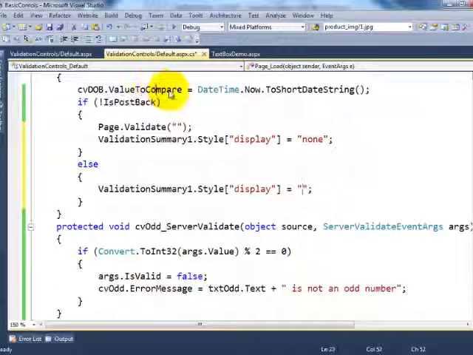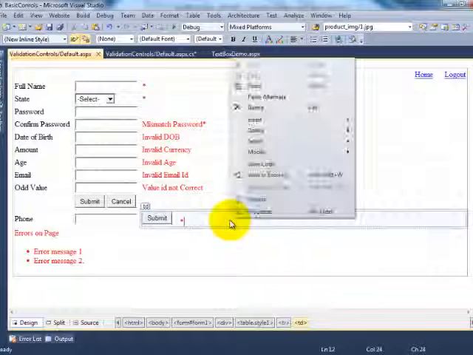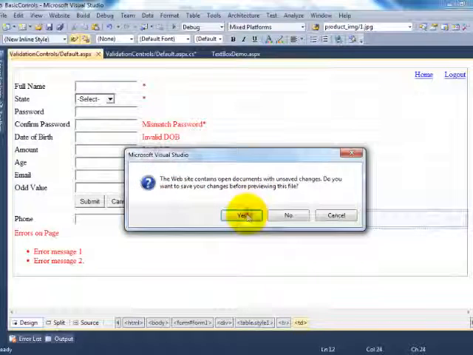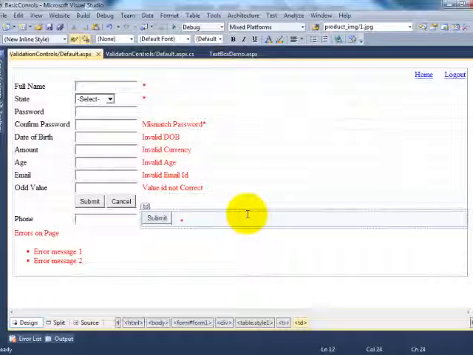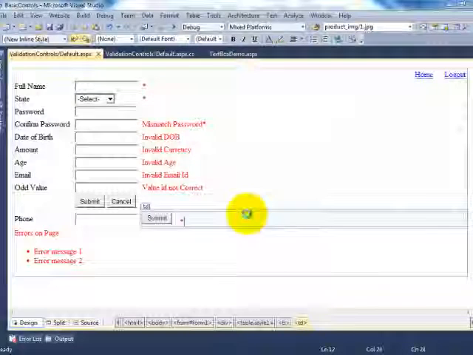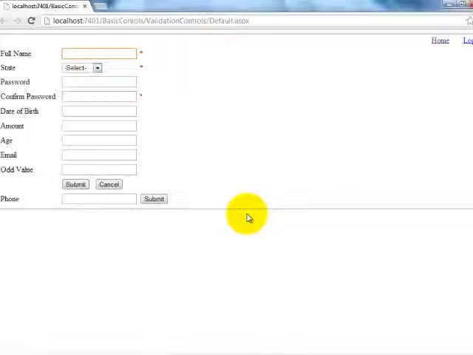Let's see. So it should not display the validation summary right now. Obviously it is not displaying. And it is validating, and it is telling that this field is required. It is validating that.